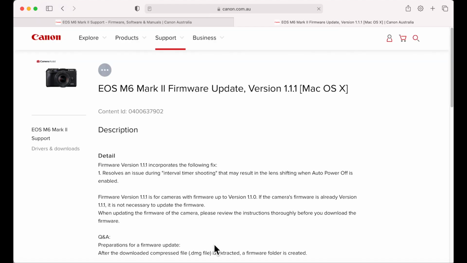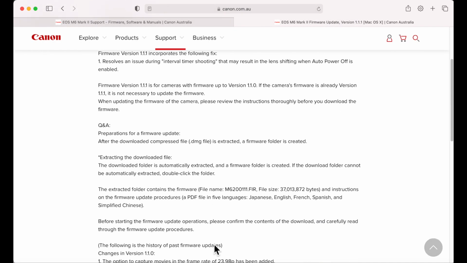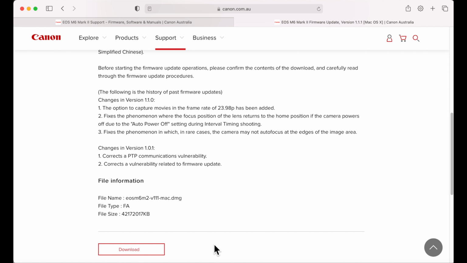Once you click on it, you have the information with respect to that particular update. Take your time to have a look at it. These are the version changes. So you can see that under version 1.1.0 is where you got the 24 frames per second video recording added, whereas version 1.0.1 has more to do with PTP communications and some vulnerability with respect to the firmware.